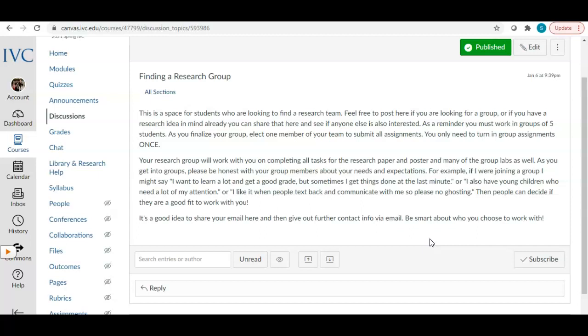What I will also point out is that you must work in groups of 5. So if you have not found a 5th group member, let's say you have like 3 or 4 people, keep coming back to this forum. Or if you haven't found a group at all, make use of this forum, and make sure that you have 5 group members. And then as you finalize your group, elect one member of your team to submit all assignments.